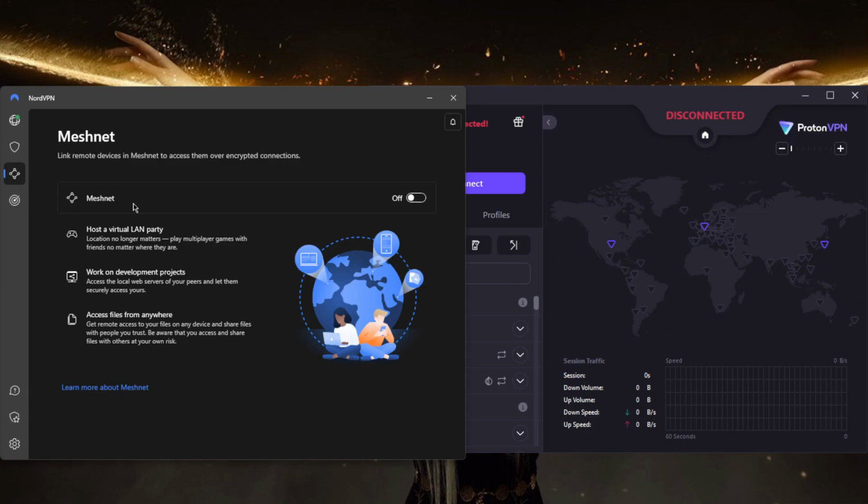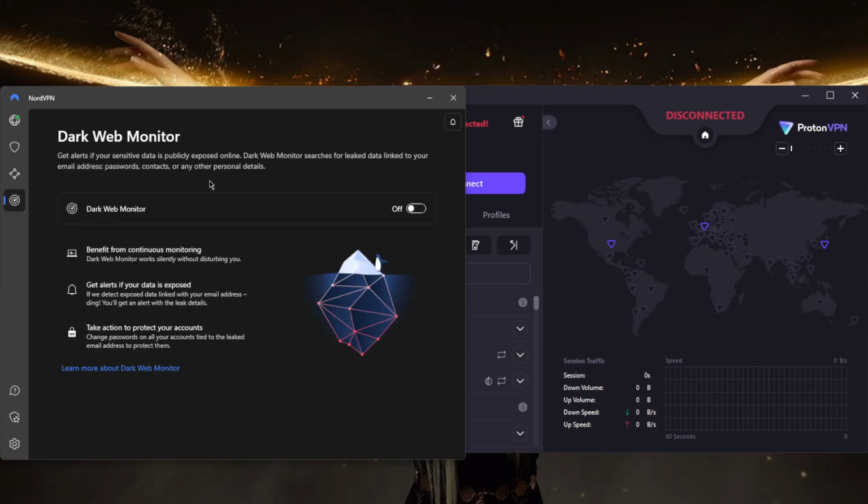And you have MeshNet, which is pretty much encrypted remote access, and you'll be able to also host virtual LAN parties over the encrypted network of NordVPN. Plus, you'll be able to safely share files. You also have Dark Web Monitor, which will keep an eye out for leaked data linked to your email address, passwords, contacts, or other personal details.